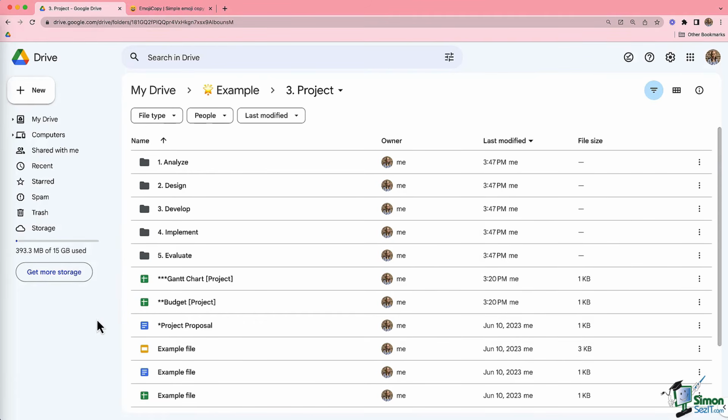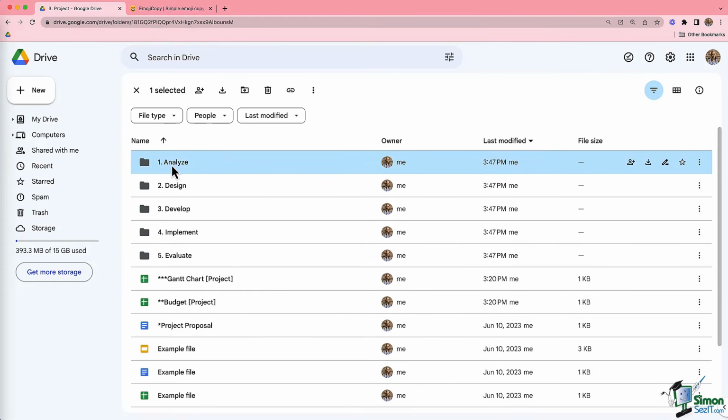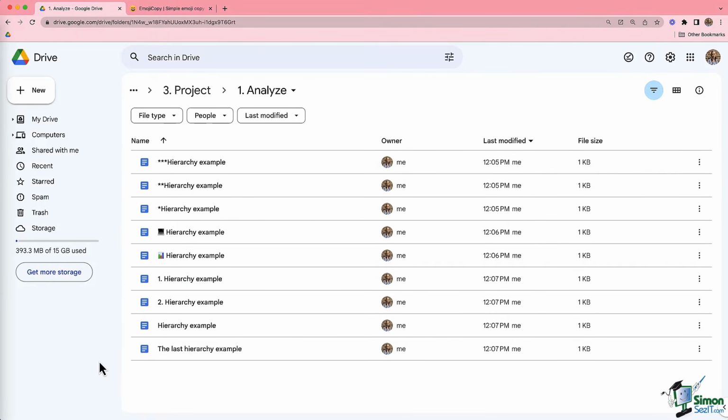Now let's take a look at the hierarchy. This applies to naming files or folders. So here you can see that the 3 asterisks put the file at the very top, followed by 2 and then 1. Next are the files with emojis, followed by the files with numbers, and then everything else after that will follow in alphabetical order. And that is not all. We have one more naming trick.